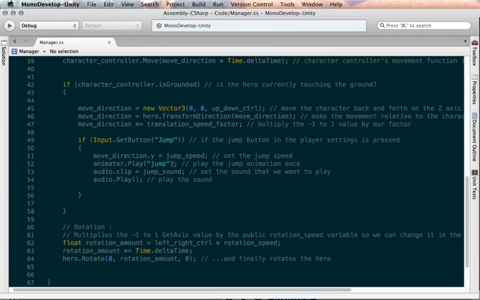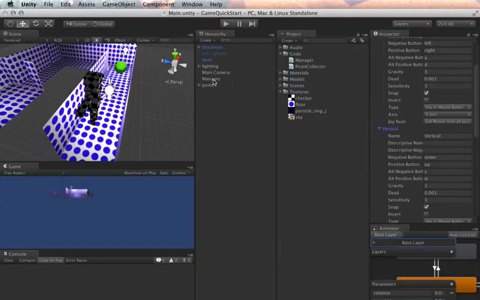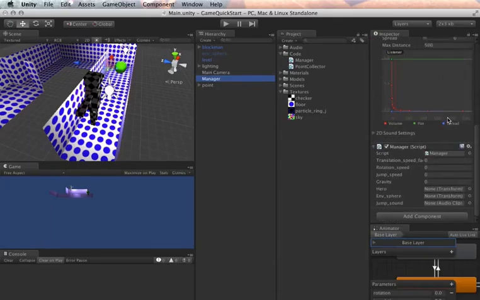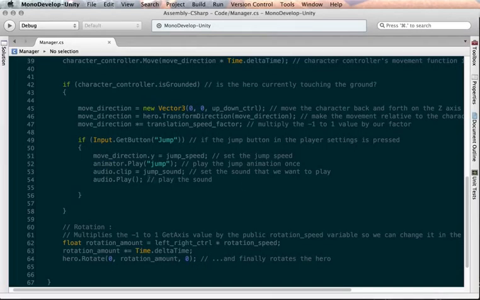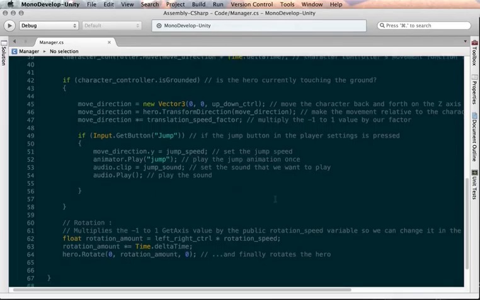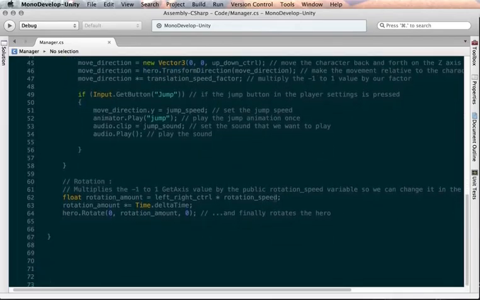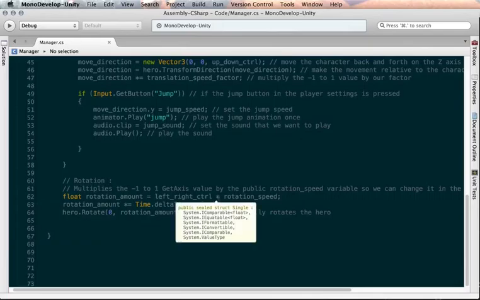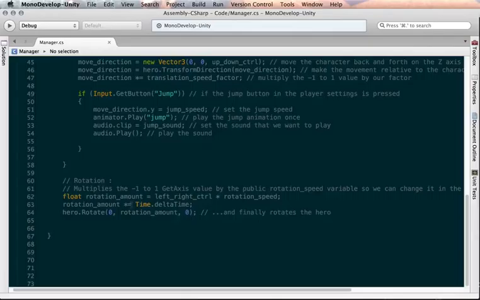The audio clip, which we've seen in the editor, here we don't have one assigned, will then be assigned dynamically from this sound up here. Okay, and that is simply going to play the sound. This rotates our character: the left-right amount, -1 to 1, multiplied by a factor. That takes this frame, makes it frame rate independent, and rotates around the y-axis.